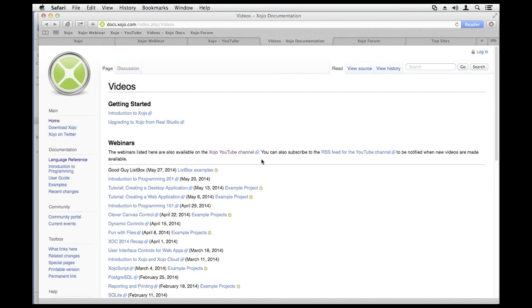And I expect most of these examples, if not all of them, will also be in the next release of Xojo itself, so that they'll always be easily accessible.